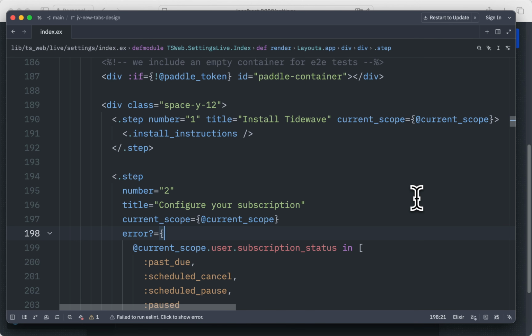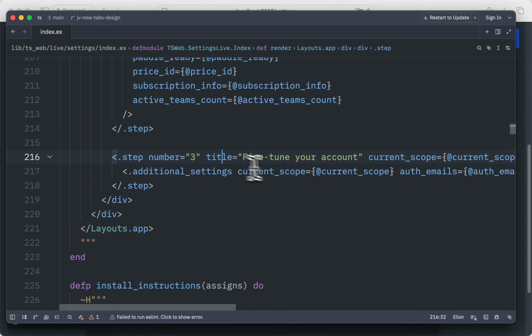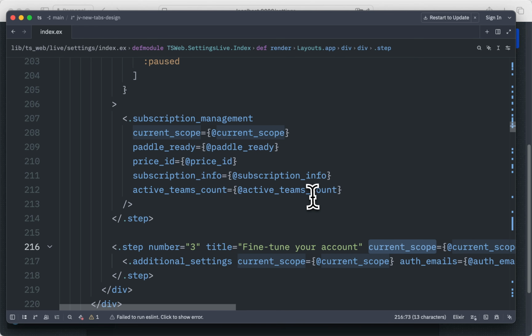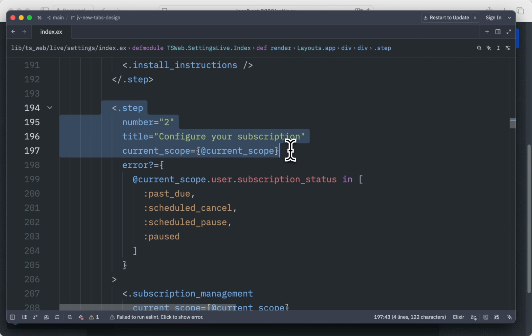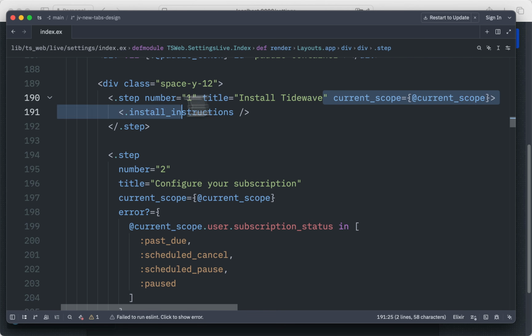Alright, so here I have the source code for this page, and we can see that we have step 1, step 2, and step 3. And what we know is that on step 3, when we click that toggle, we are updating the current scope to say, hey, the user has changed their sharing preferences. Because the current scope changes, step 3 is going to re-render because it receives the current scope. Step 2 is going to re-render because it receives the current scope. And step 1 is going to re-render because it receives the current scope as well.